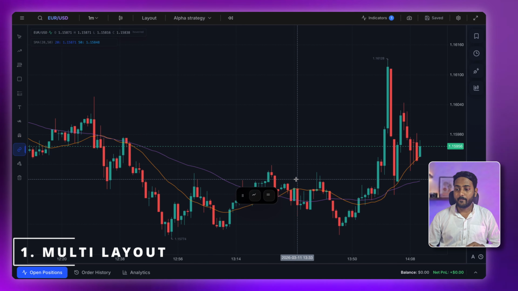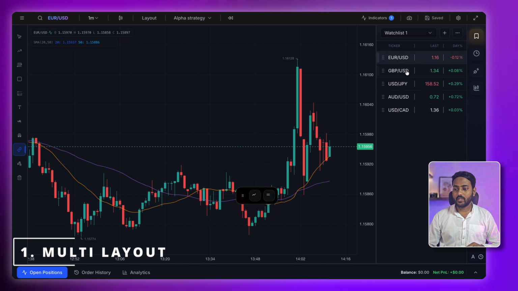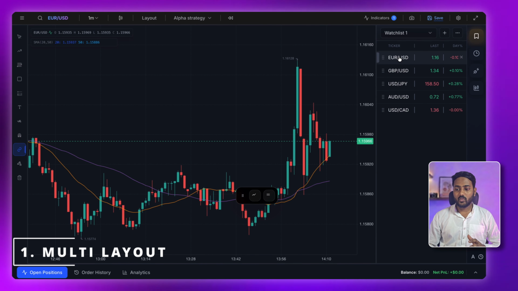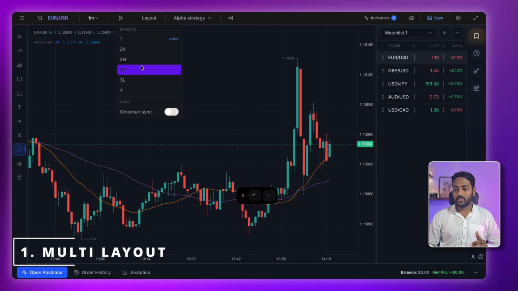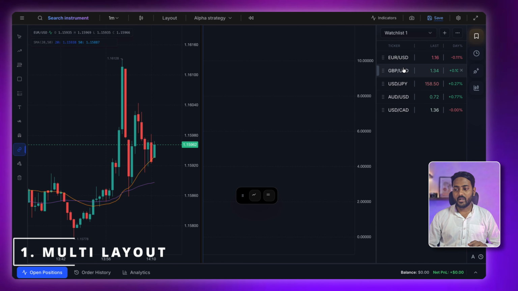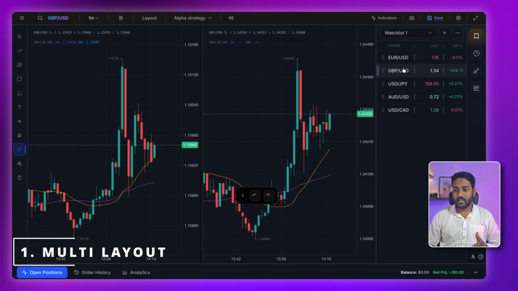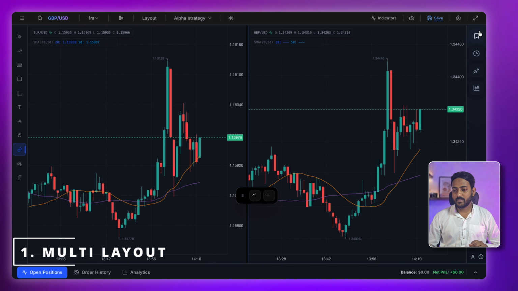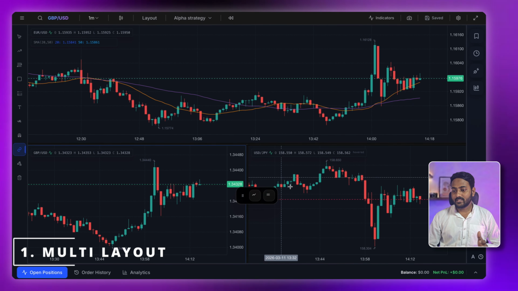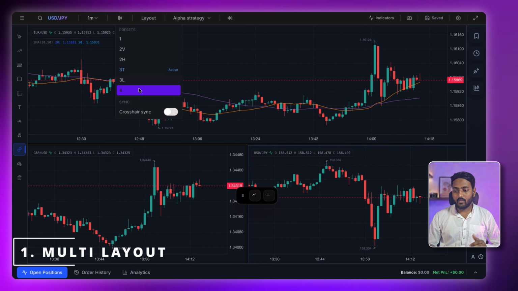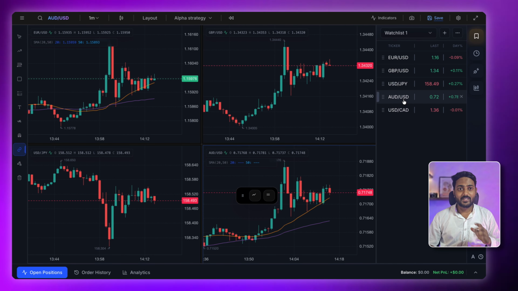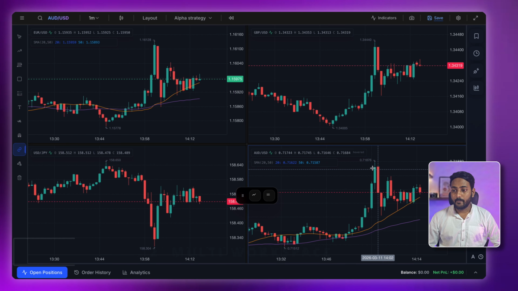Okay, first thing, multi-layer. You know how annoying it is when you are trading and you can only watch one chart. Like you wanna see EUR/USD, but also GBP/USD and maybe a couple of stocks, but you keep switching tabs. Yeah, not anymore. Now you can split your screen, two charts, three charts, even four charts at the same time. So you are watching all your major instruments together in real time. Pretty sweet, right? Alright, next one.